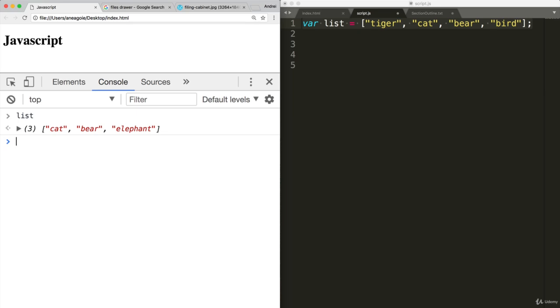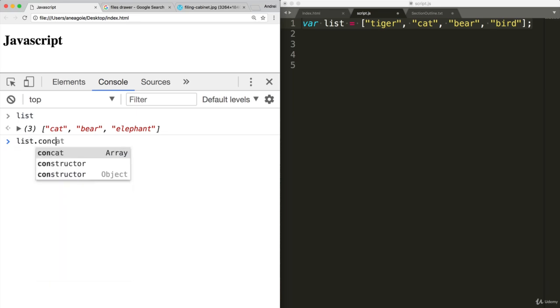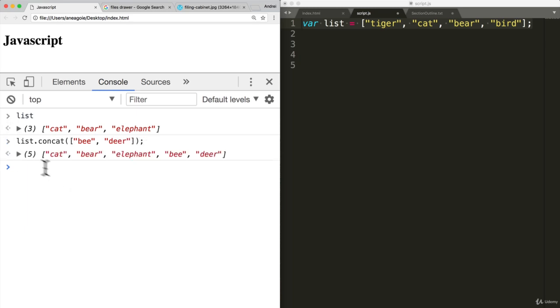Well, we can also do list dot concat for concatenate, and in here we can actually add another array. Let's do bee and deer. Let's press enter, and now we have an array of 5 items: cat, bear, elephant, bee, and deer.